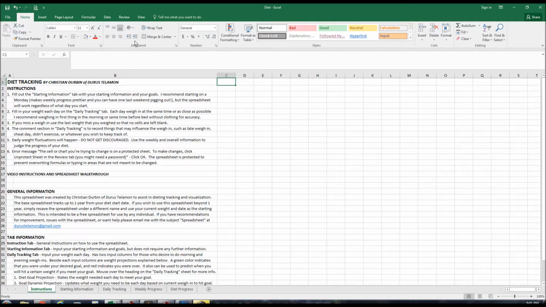You'll see here I've got an instructions tab that just goes through and tells you how to use the spreadsheet. It's pretty simple, so you don't really need to use this, but it's there if you want it.